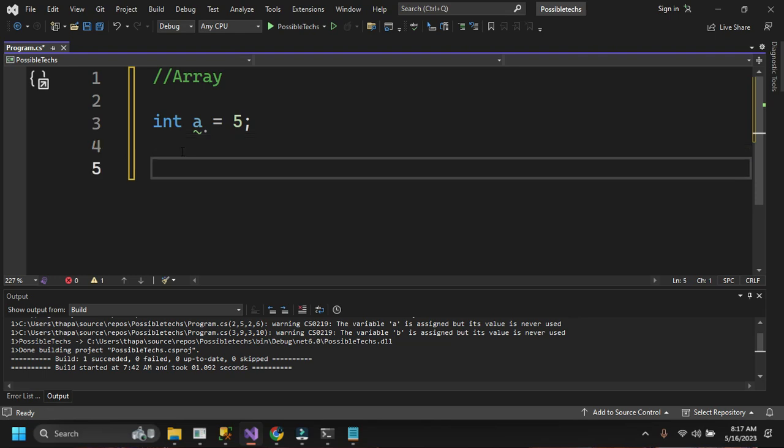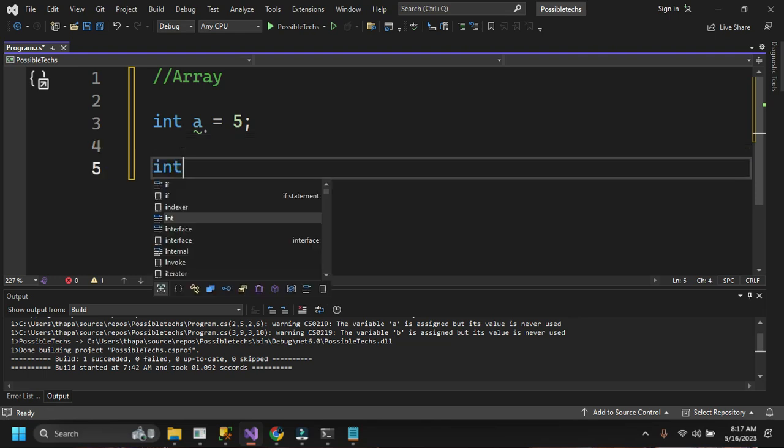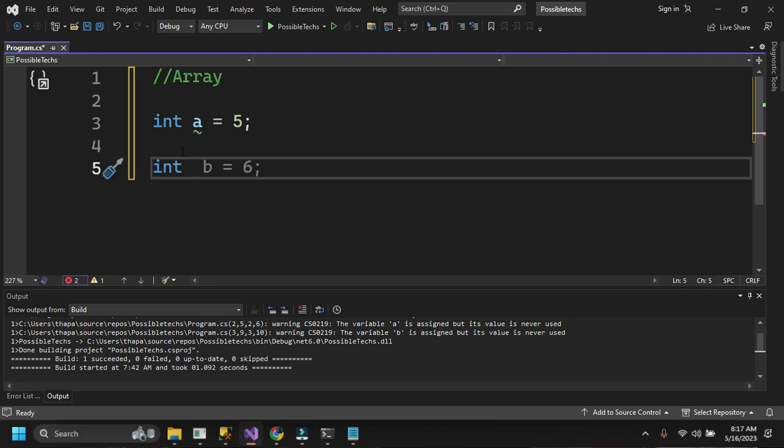If I want to make an array of integer type, I can create it by writing int and giving the square braces. Then we give the array variable name, like arr, s, or whatever name you want. Then equals, and you can simply assign the values here, like 1, 2, 3, 4, 5. You can store as many values as you want. In this way, you can create the array.